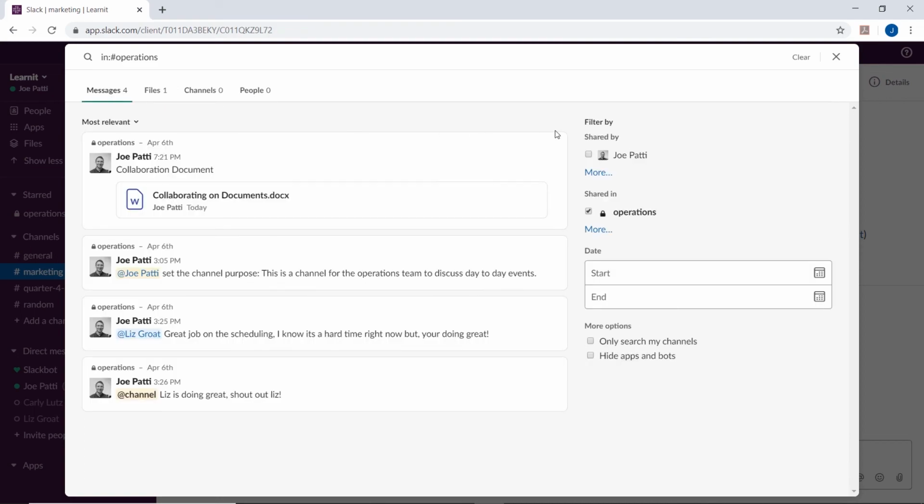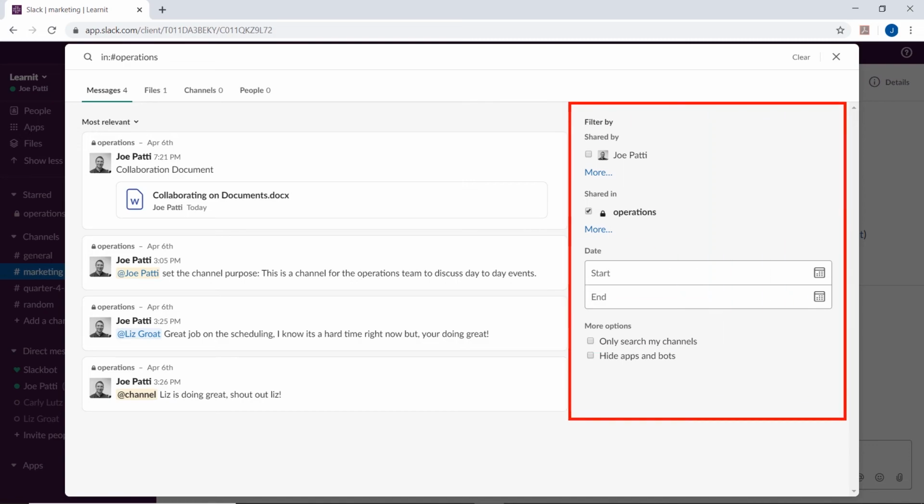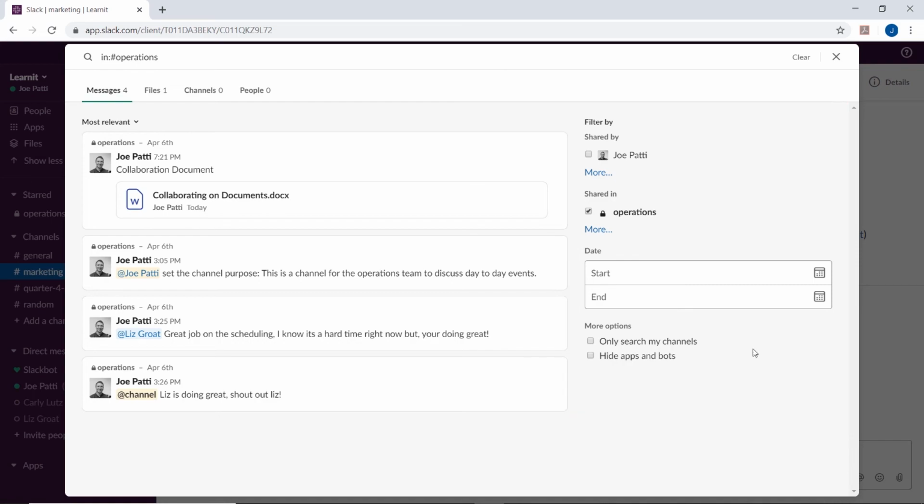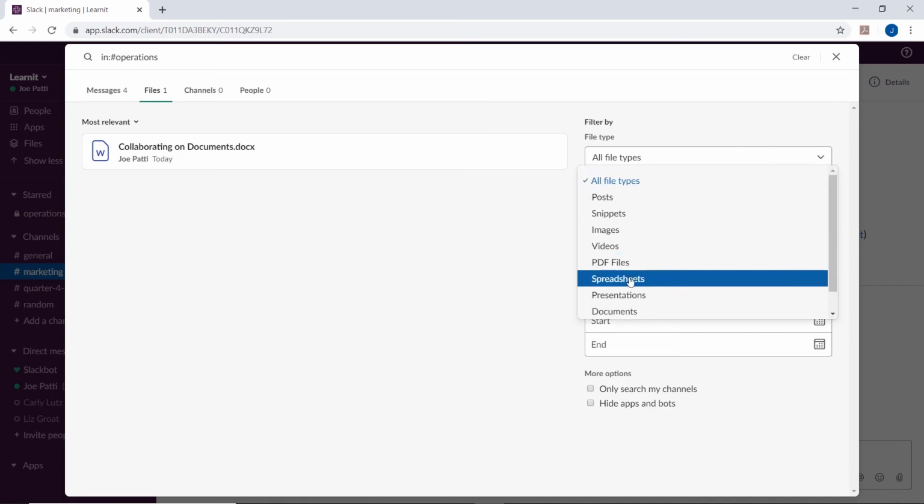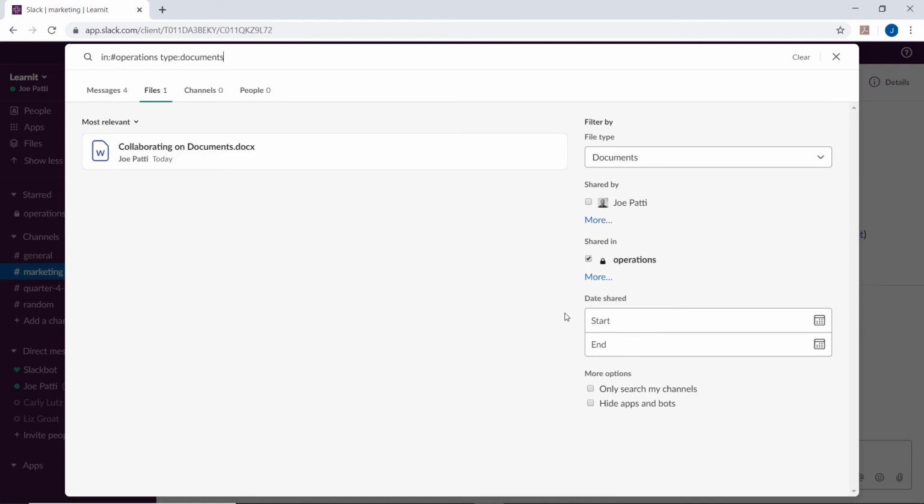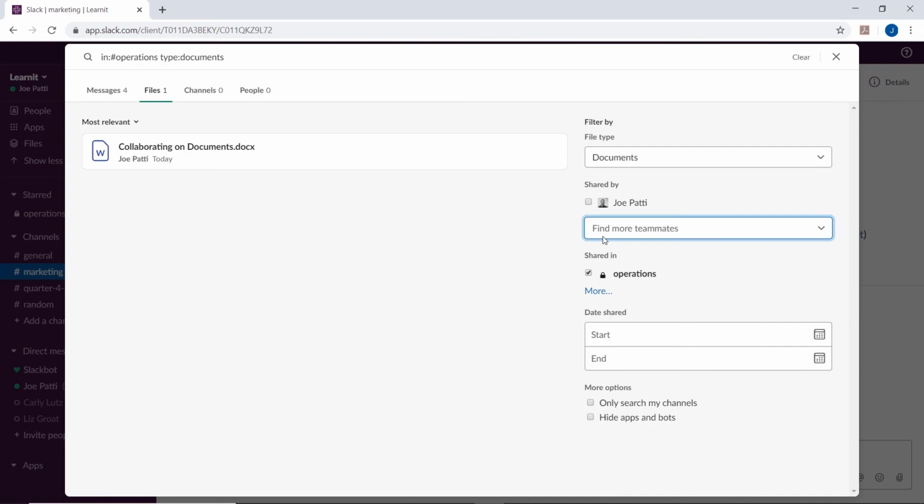But next to each and every one of those, we actually have something called filter by, where we can actually filter to make it easier to find things. This is super helpful. So let's say maybe I wanted to search for a certain file. Maybe we had like 100,000 files in here, and I wanted to go ahead and narrow it down to a document. Well, it's going to pull up all those documents. Maybe I want to see who shared it and narrowed it by who shared it, or shared in, or even the date that it was shared. So you can see how the search functionality is just super in-depth and amazing.